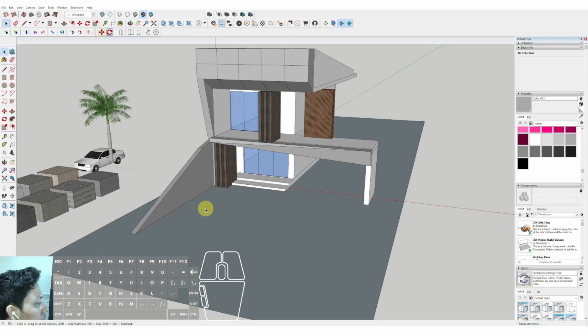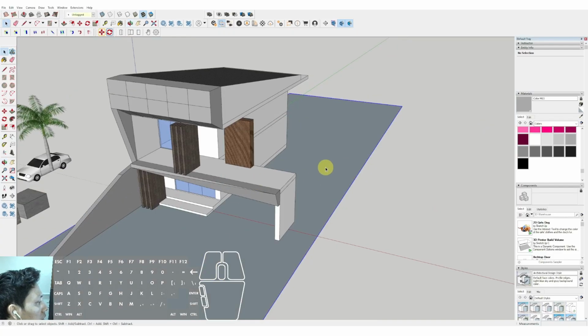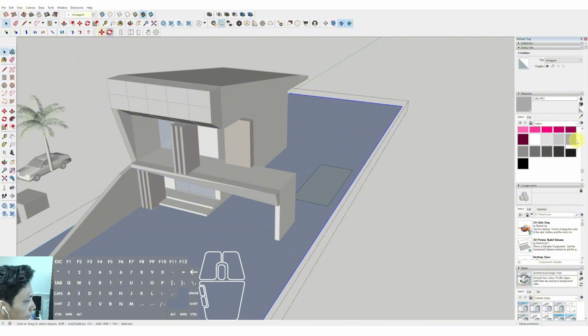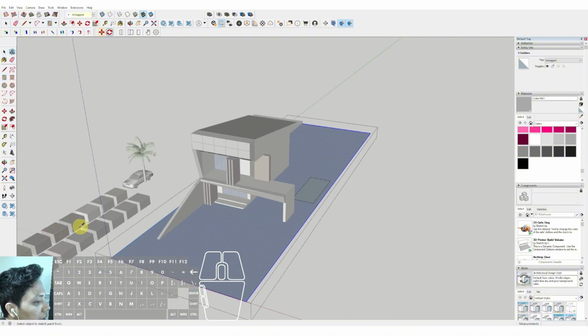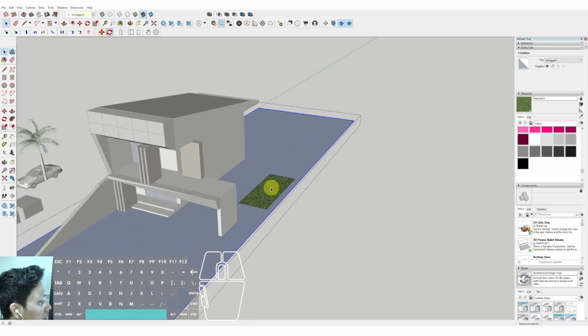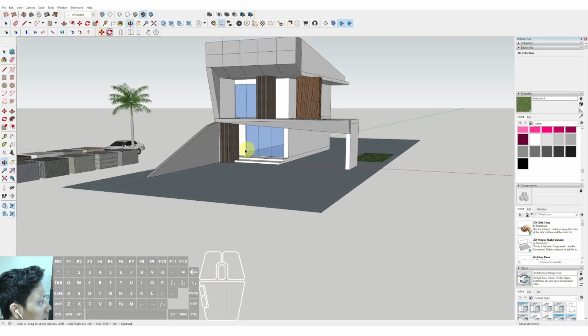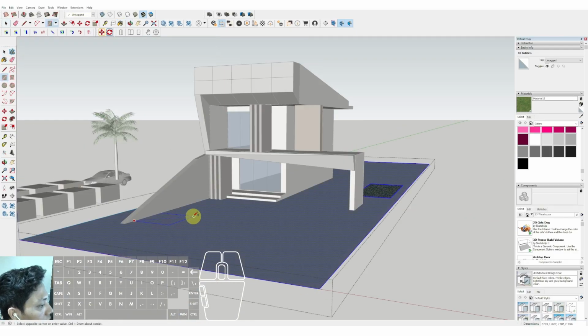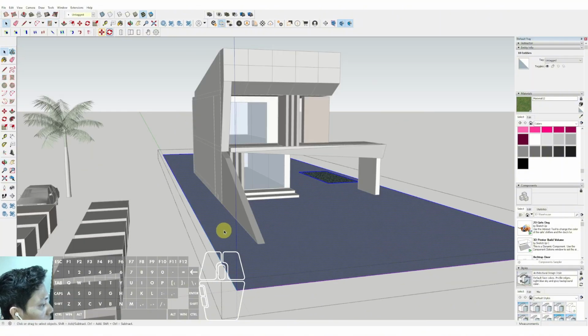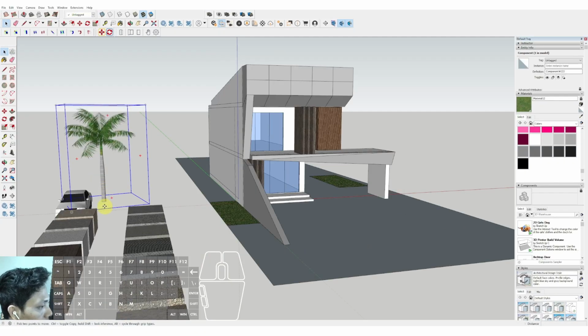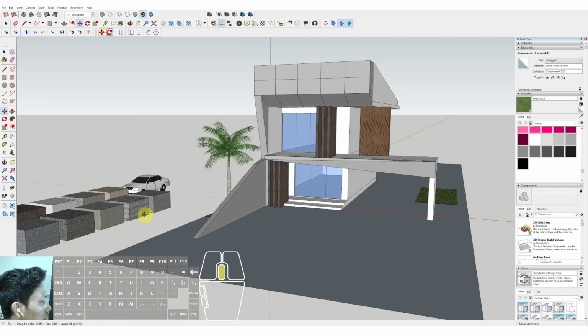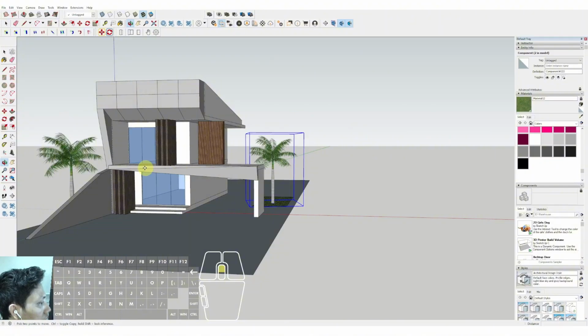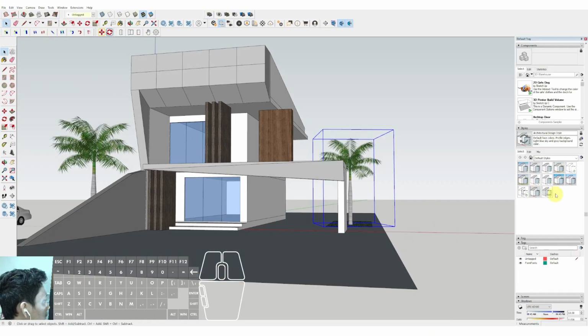and we can also make another vegetation. We can also make another vegetation in this position, and also in this little bit position. Then we can place the vegetation in this area and also in this area to make it more livable.